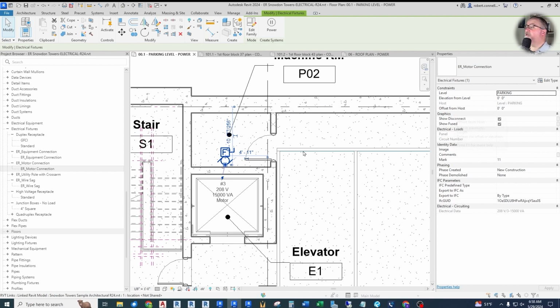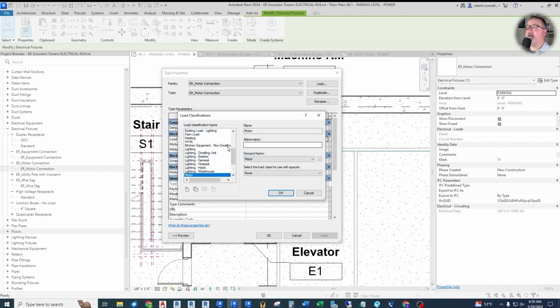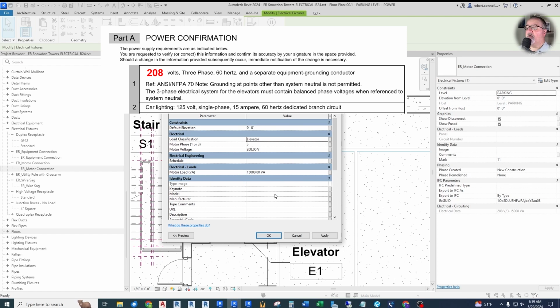I'm going to create a separate type for each motor connection because the type contains this information. It contains what classification it is, how many phases it is, its voltage, its load. So that has to be separate for each kind of equipment. For load classification, I'm going to further classify this motor as an elevator. If you didn't have elevator in here, you can always add it. These are easily added. So elevator, and it's going to use the elevator demand factor. It's three phase and it is 208.